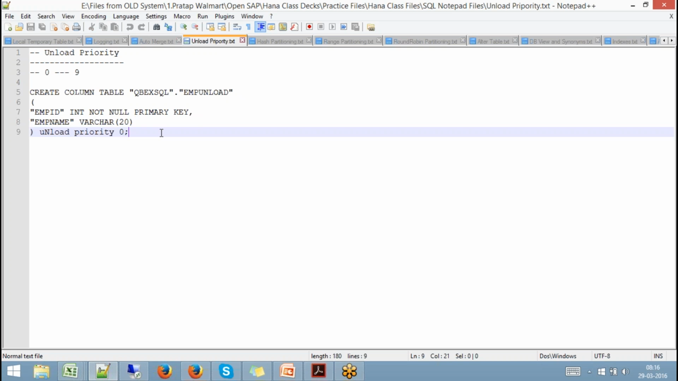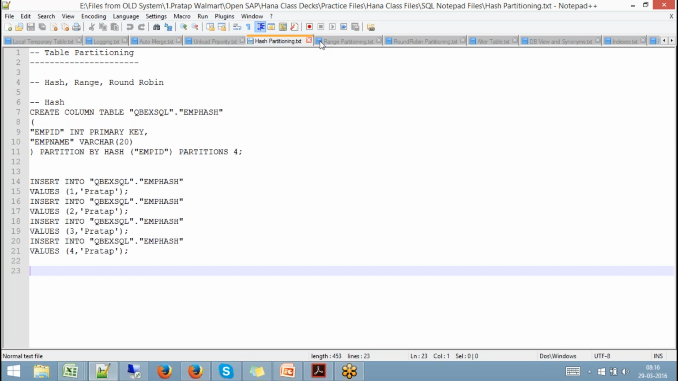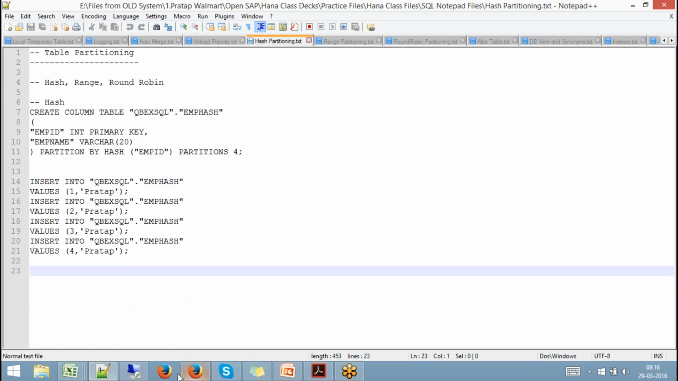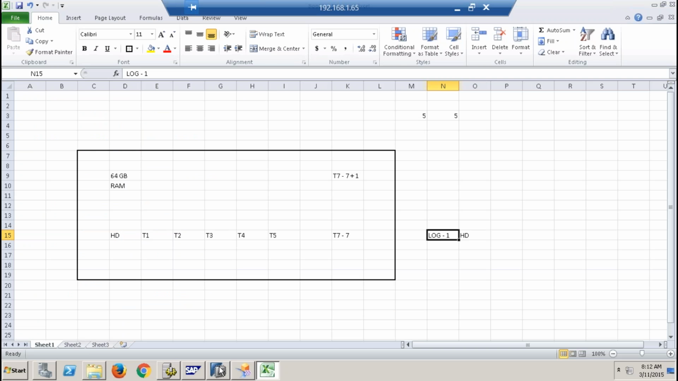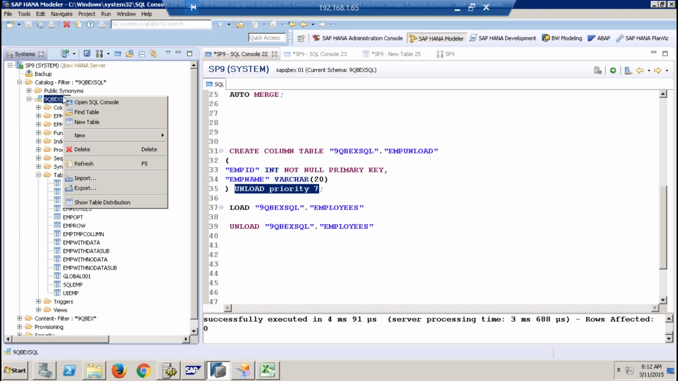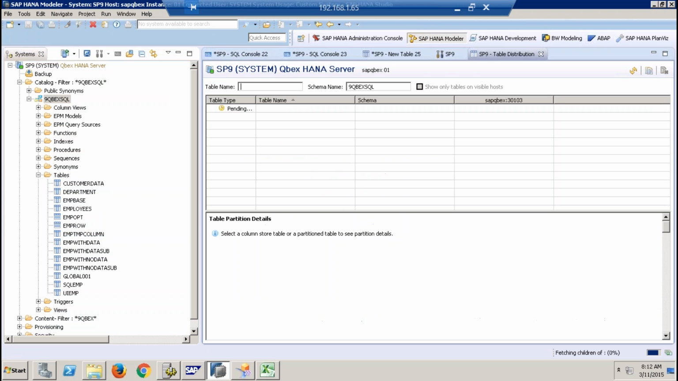Okay, so we'll stop here, and tomorrow we'll get into how we do partitioning on the tables. Simple. You can go, you don't have to wait for me. See, you have a table, right? Let's say you want to do some partitioning on a table. You can right click on the schema. Then you have an option called Show Table Distribution.